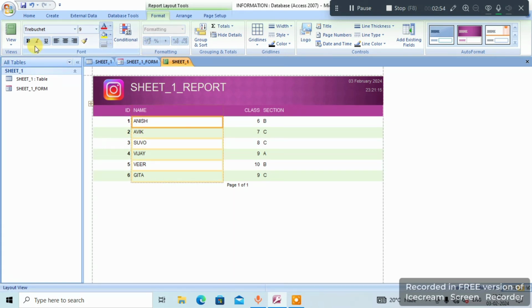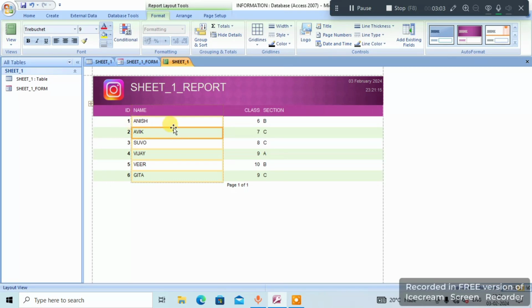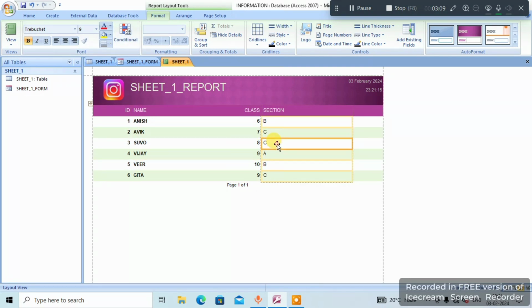So how to select all of these at once? You have to press the shift button, and you have to select, and you can see everything has been selected at once, or press the shift button again and you can select it. So I'm making it bold. This one will be bold as well. So this is how you can do it.